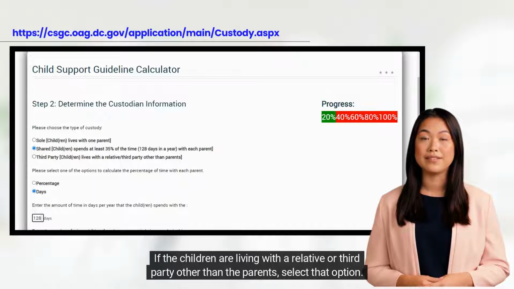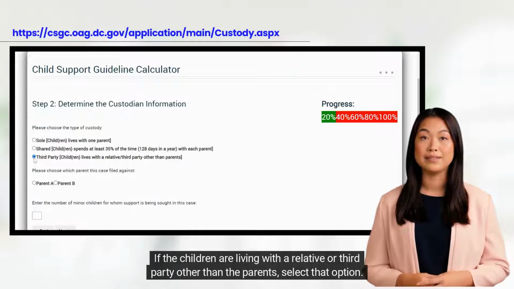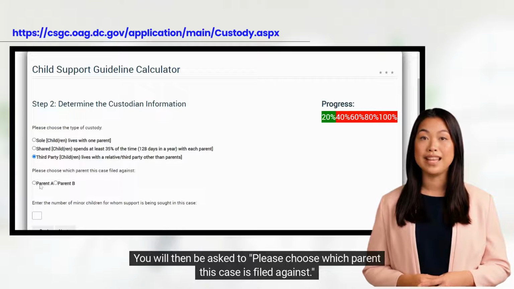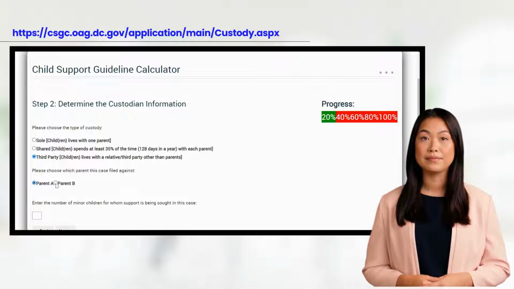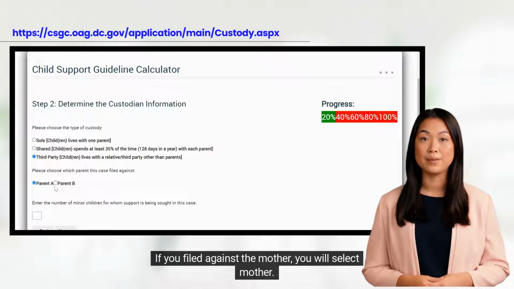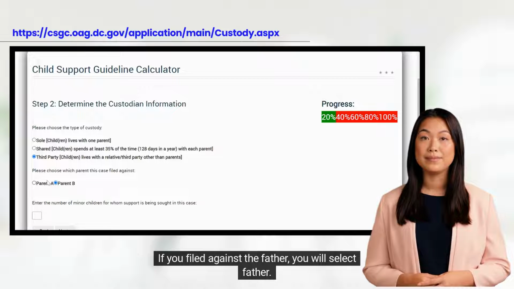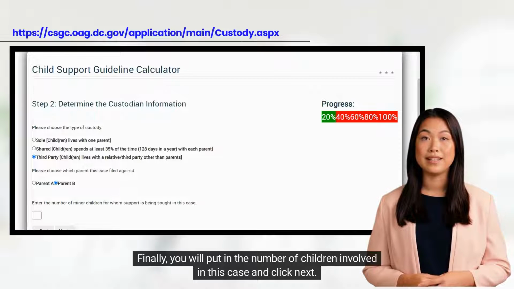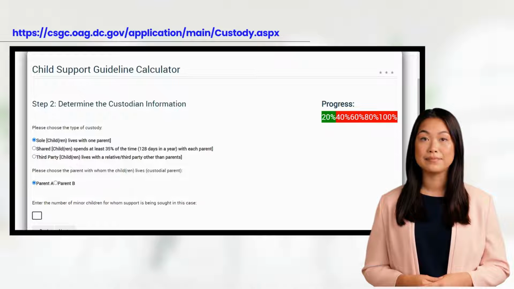If the children are living with a relative or third party other than the parents, select that option. You will then be asked to please choose which parent this case is filed against. If you filed against the mother, you will select mother. If you filed against the father, you will select father. Finally, you will put in the number of children involved in this case and click Next.